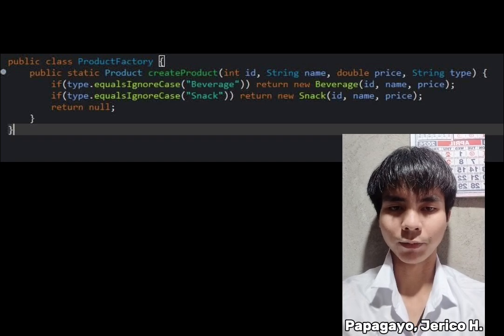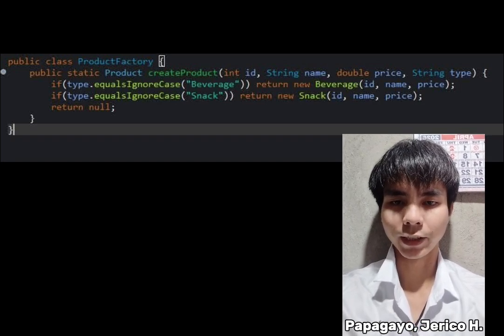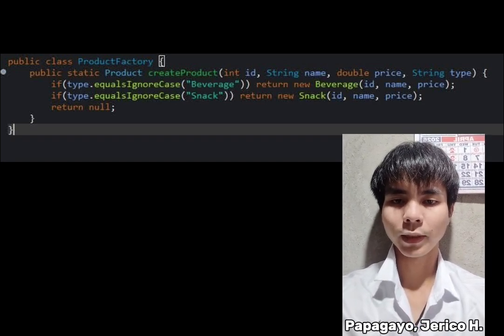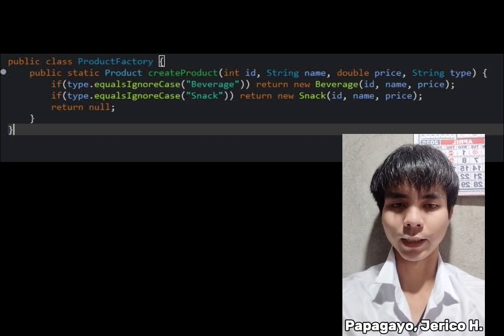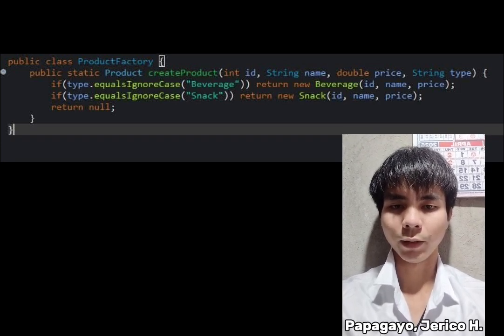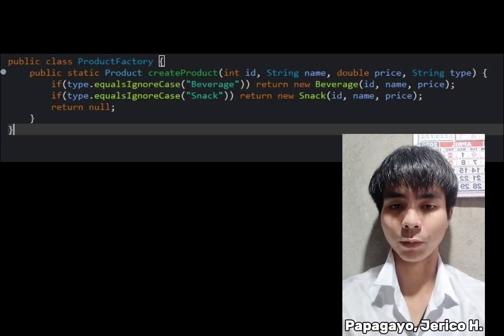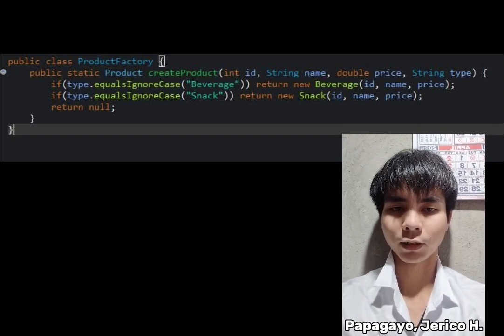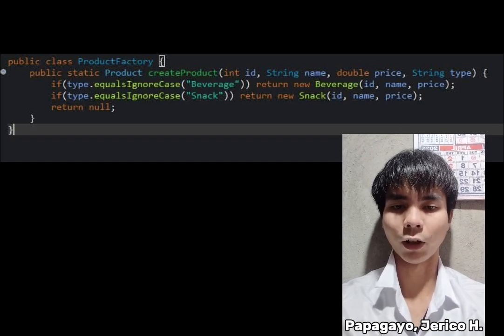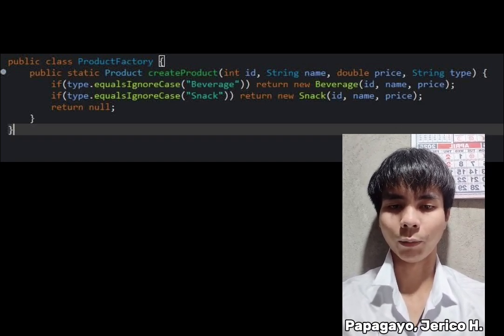It checks if the type is beverage or snack. If it is beverage, it creates a new Beverage object. If it is snack, it creates a new Snack object. If the type is not valid, it returns null. The function of this code is to simplify object creation and keep the program organized.